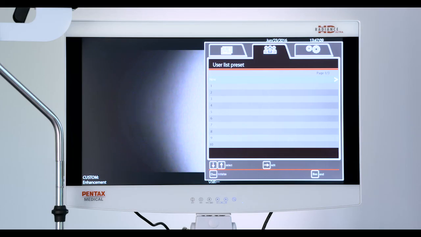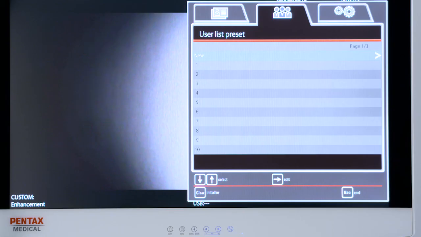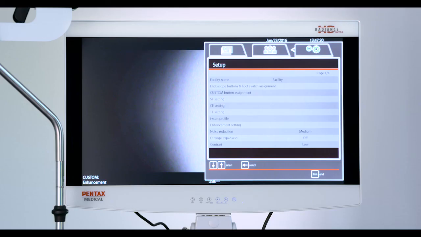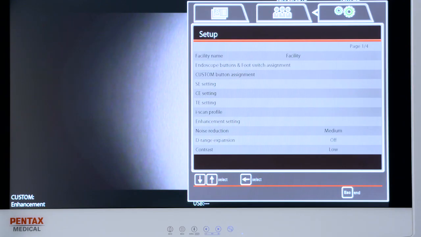To go back to the main menu and switch to the setup menu, you need to go up and then to the right, and the tab with the setup menu is opening. This setup menu consists of 4 different pages. I would like to guide you through those different pages and concentrate on some of the different features of this processor. Let's start with page 1.